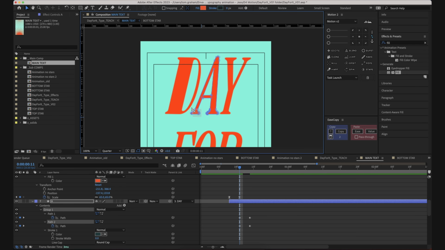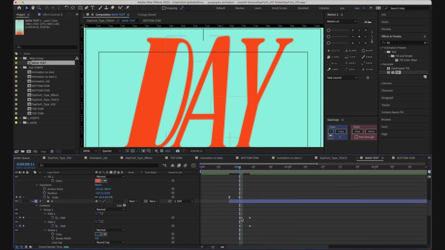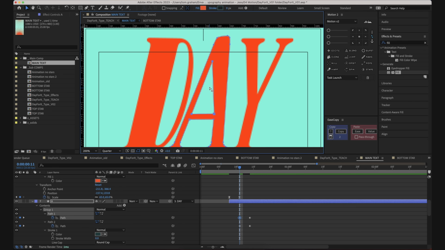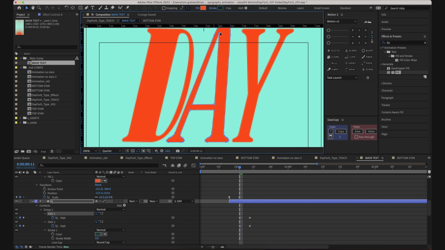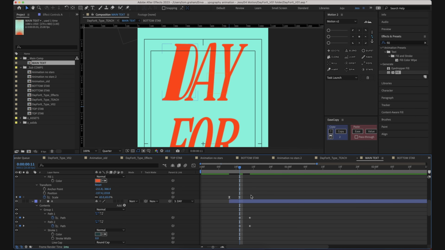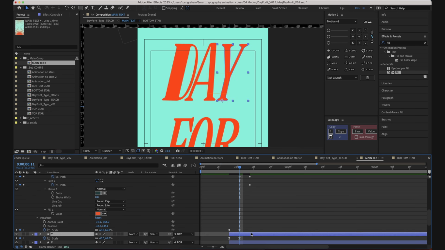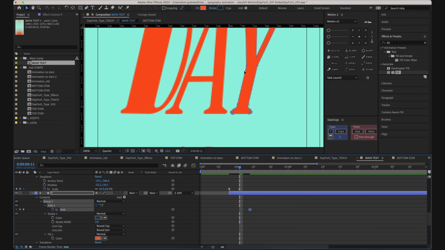Maybe pulling this one out is going to react nicely with the D, but I'd say that's a bit too much distortion on the A here, because you're losing that nice line. So I'd pull that up so we've still got the same kind of shape there. And then for the Y, let's have a look. We'll move that a few frames across.